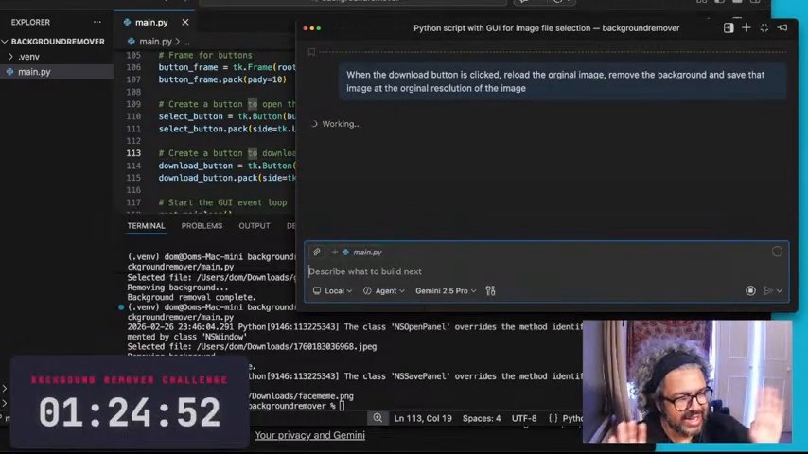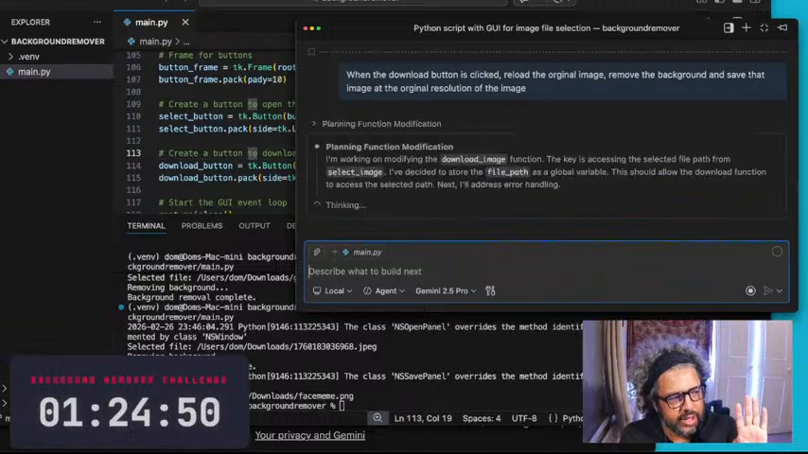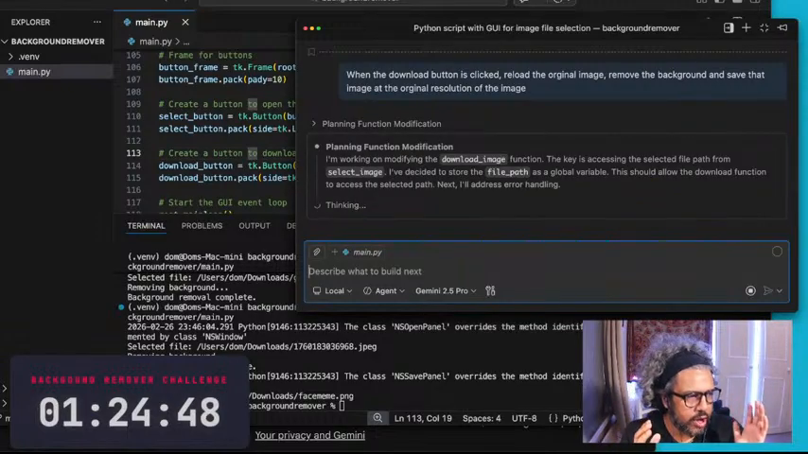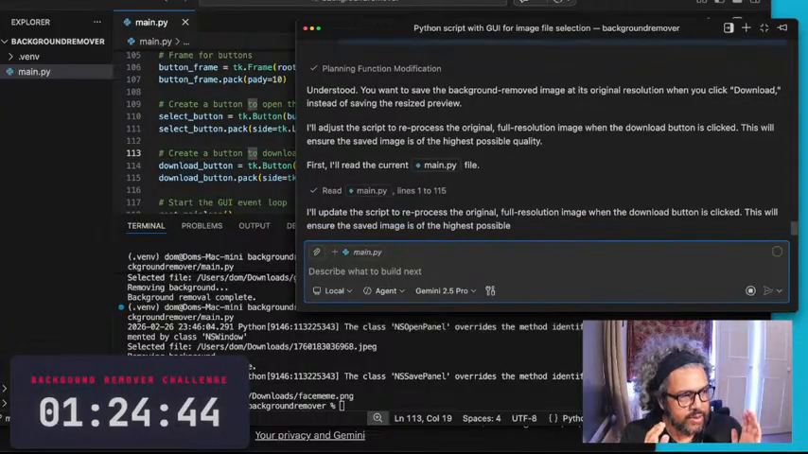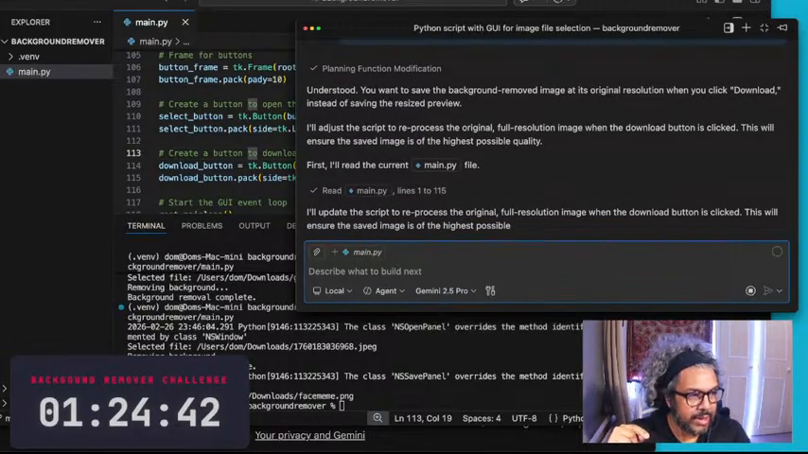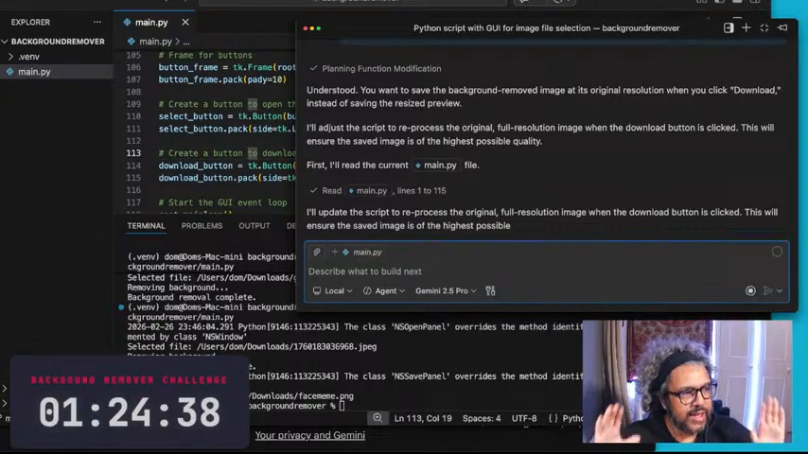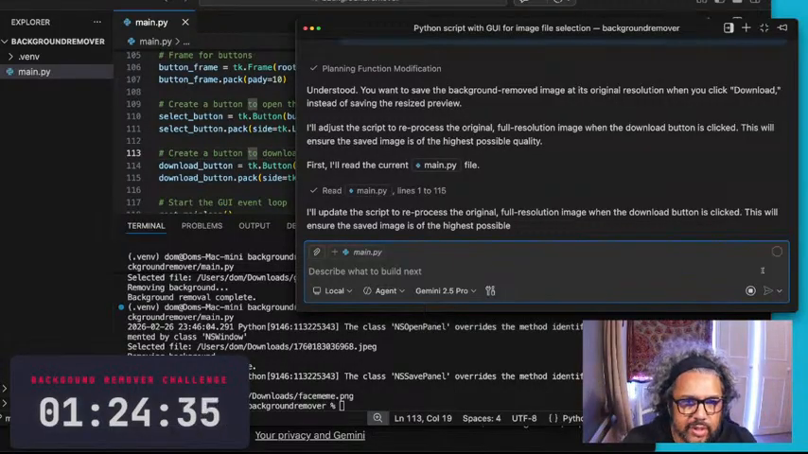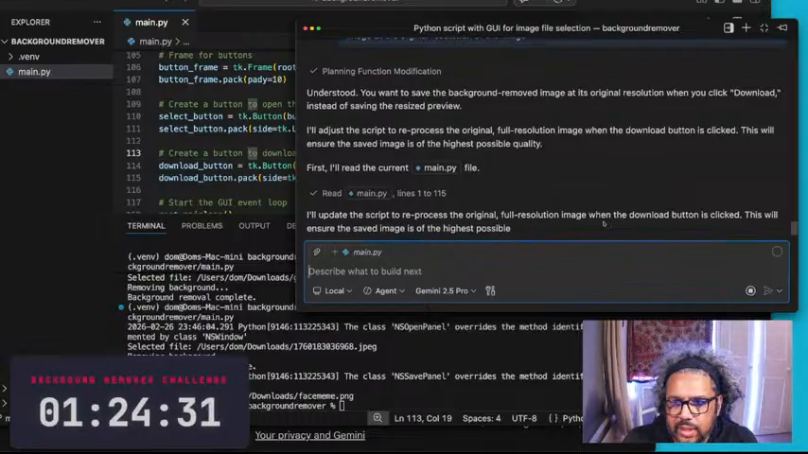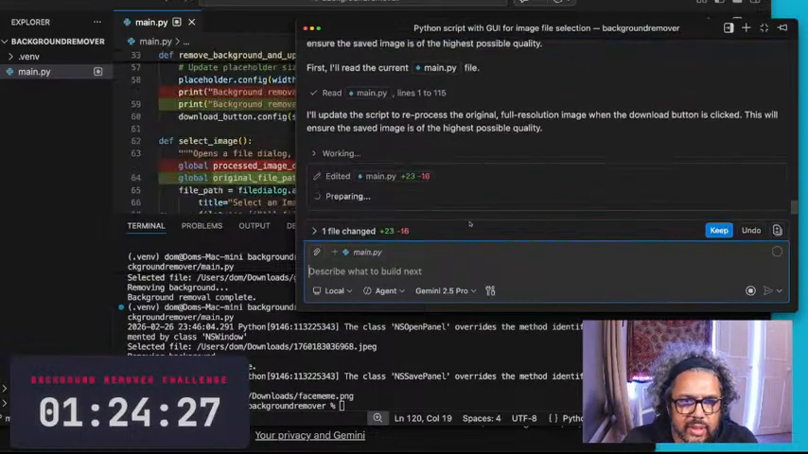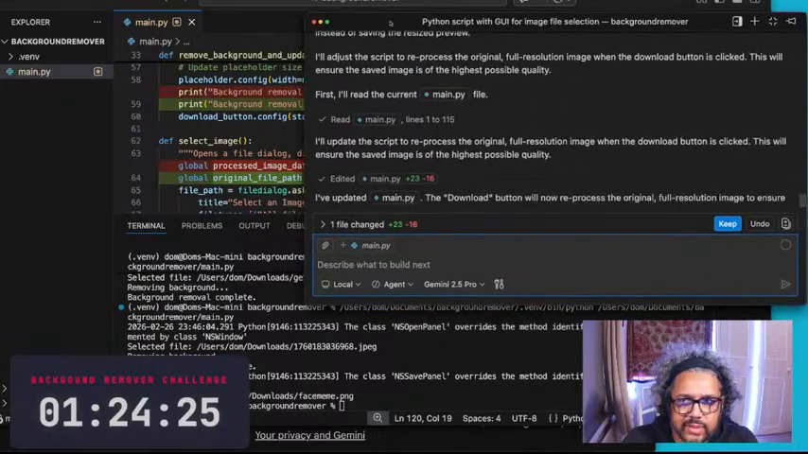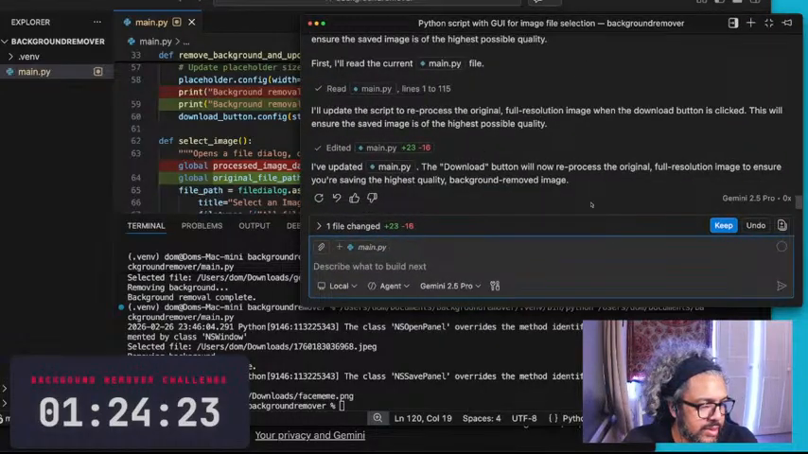Okay, so that's the idea, is that I click a file, it shrinks it down for the UI, gives me the background removal on that smaller scale, but then when I go, yep, that's what I want, I can click download now. It will go and get the image again, remove the background, and then save it for me at that full resolution. That's the plan anyway.